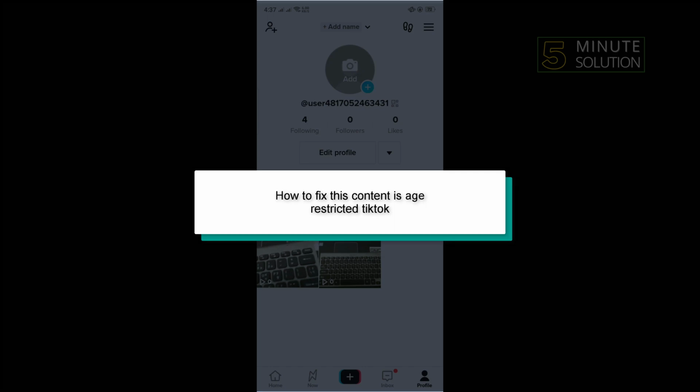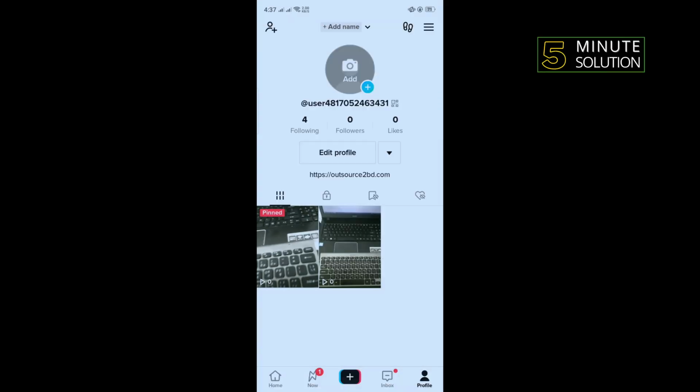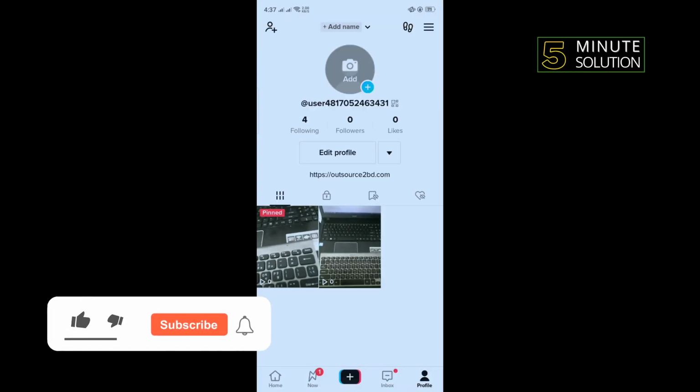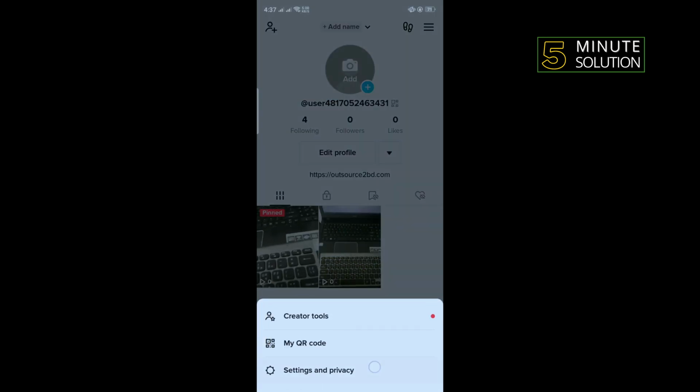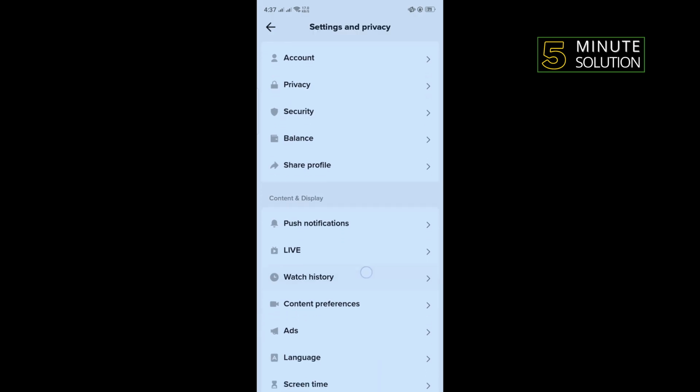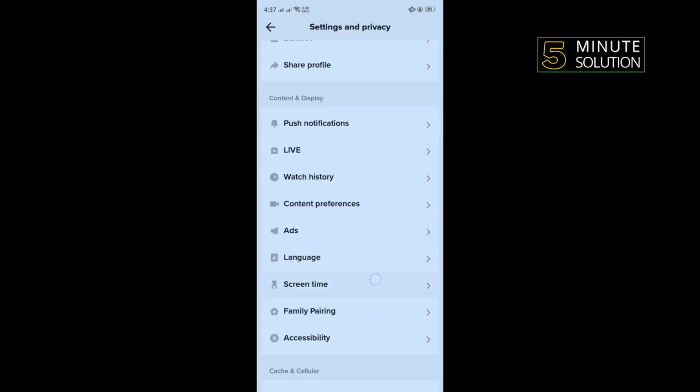Hello friends, in today's video I'm gonna be walking through how to fix "this content is age restricted" in TikTok. So open your TikTok profile and tap on this three-line icon to the top right corner. Tap on settings and privacy and tap on screen time.